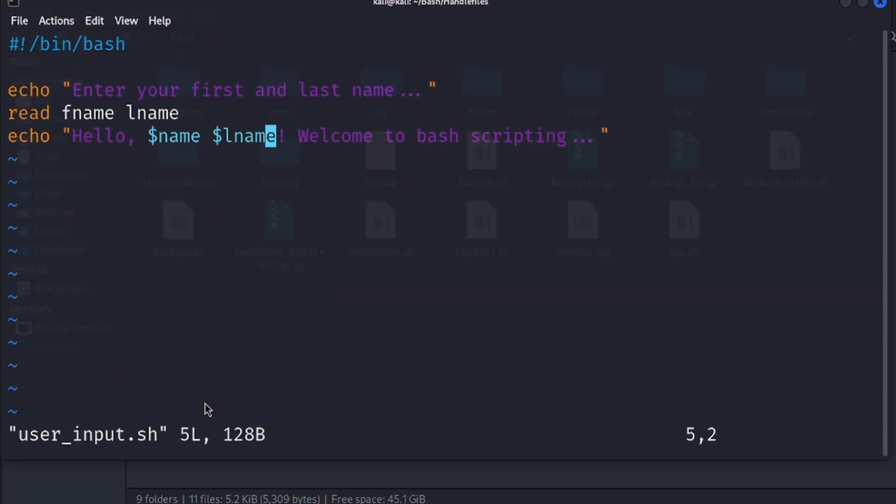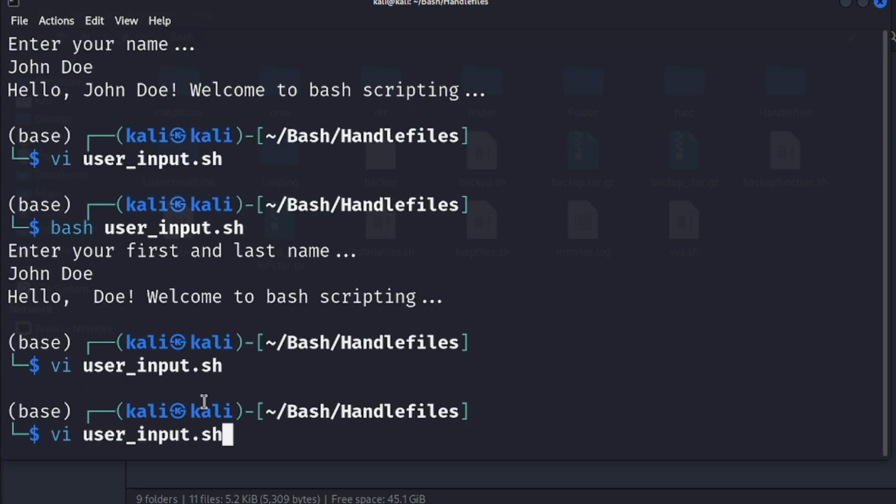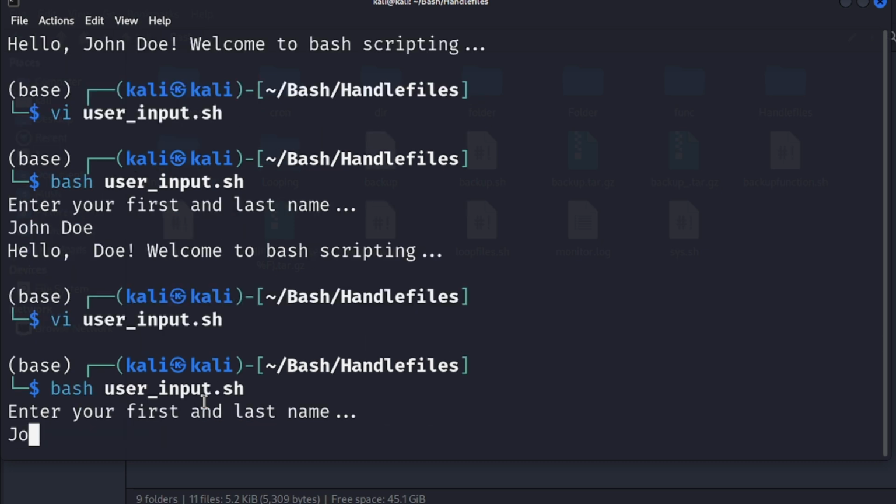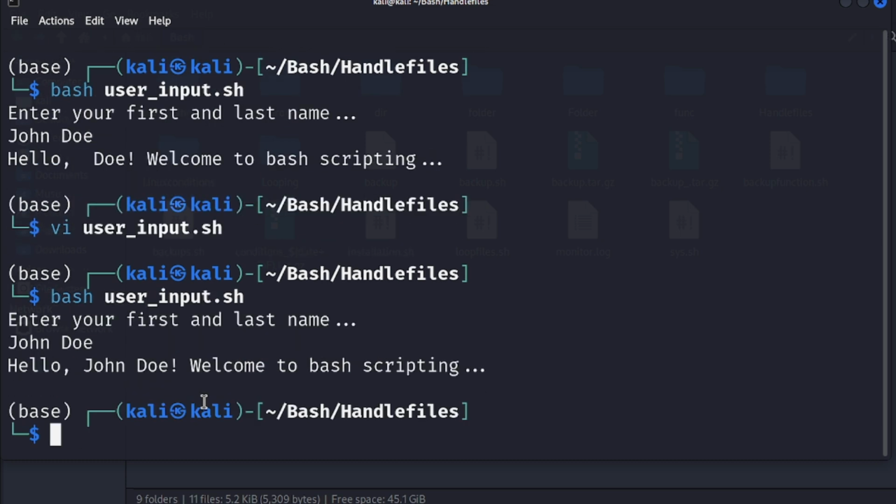Okay, let me go back. Oh yeah, you can see the F name has to be displayed. If the names don't match, the variable will not display the content. And yeah, so this is what happened. So we can go back to John Doe, and you can see the first and the last name has been displayed. So yeah, this is one way to handle multiple insert of values at a time into the script.